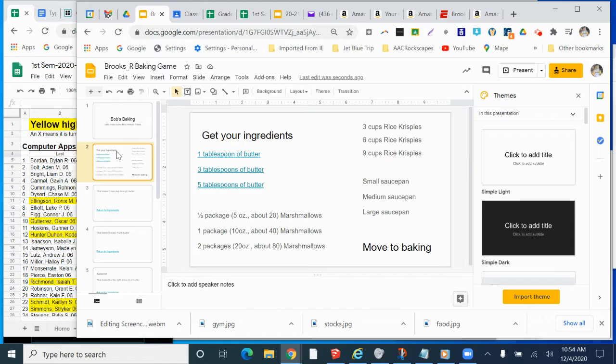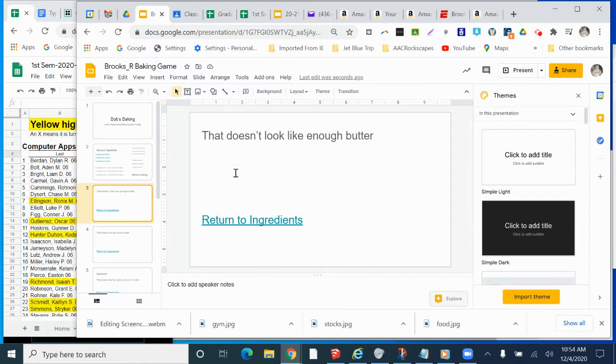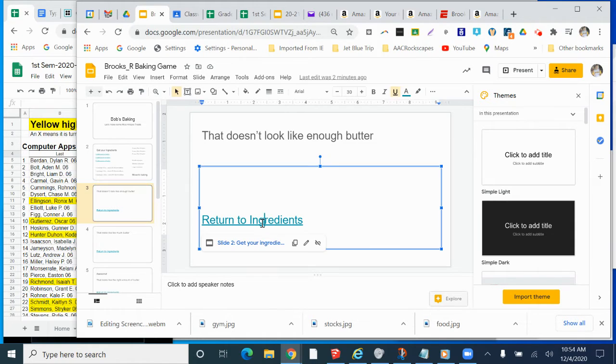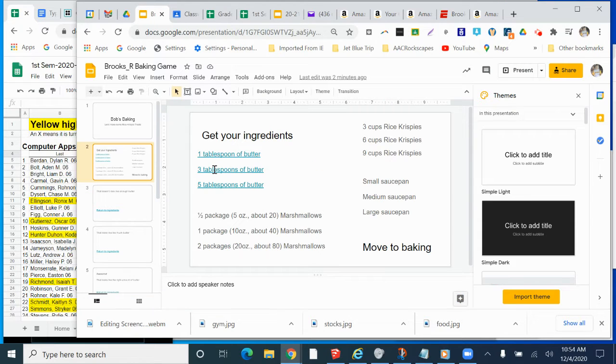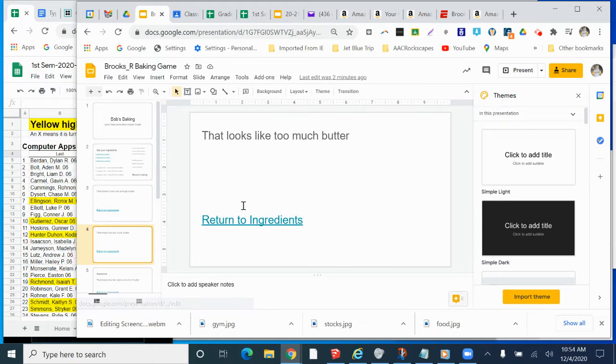So I decided I'm going to start with this game where you go to the first slide here after the initial slide, and you can click on different links here. So, okay, for my ingredients, I'm going to get 1 tablespoon of butter. And when I click on that link, it takes me to this slide that says, oh, looks like that's not enough butter. And then I click on that link and it returns to the ingredients so that I can choose, okay, let me try maybe 5 tablespoons of butter. And when I click on that link, it takes me to, oh, wait a minute, that's too much butter.